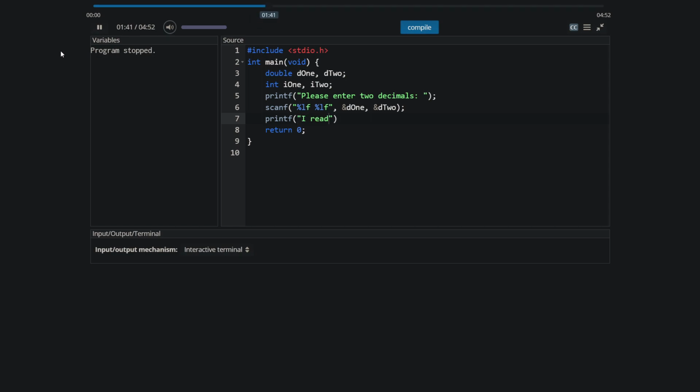So we should probably first of all confirm that we read the variables correctly. So I read D1 equals %lf, and D2 equals %lf. And we need D1 here and D2. So that shows us what we just read.